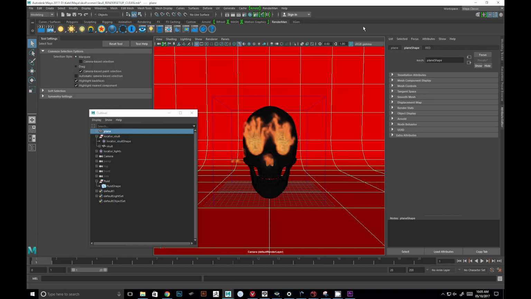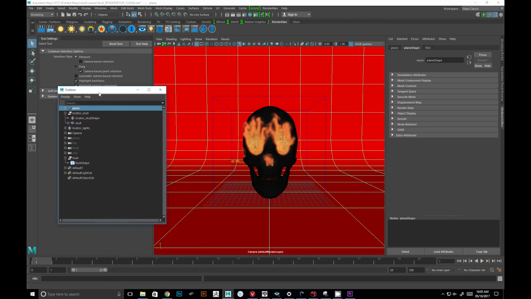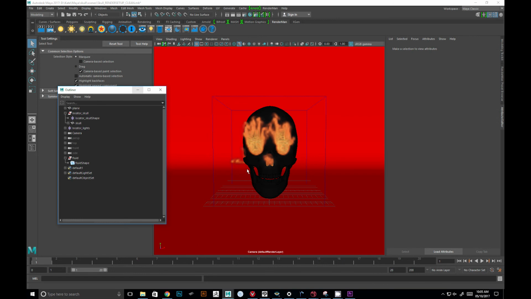Alright guys, this video is just to run through the render setup, so setting up render layers when you've got a bunch of different elements you need to render. So I've just got this scene that we looked at in class, which is the flaming skull. Pretty straightforward. So we need two render layers for this.